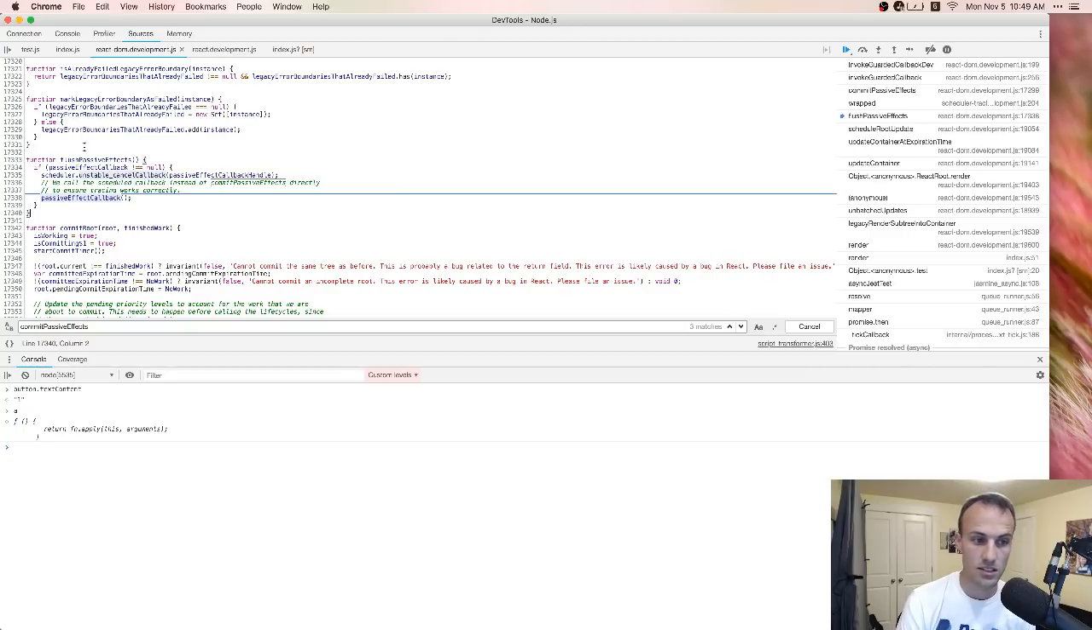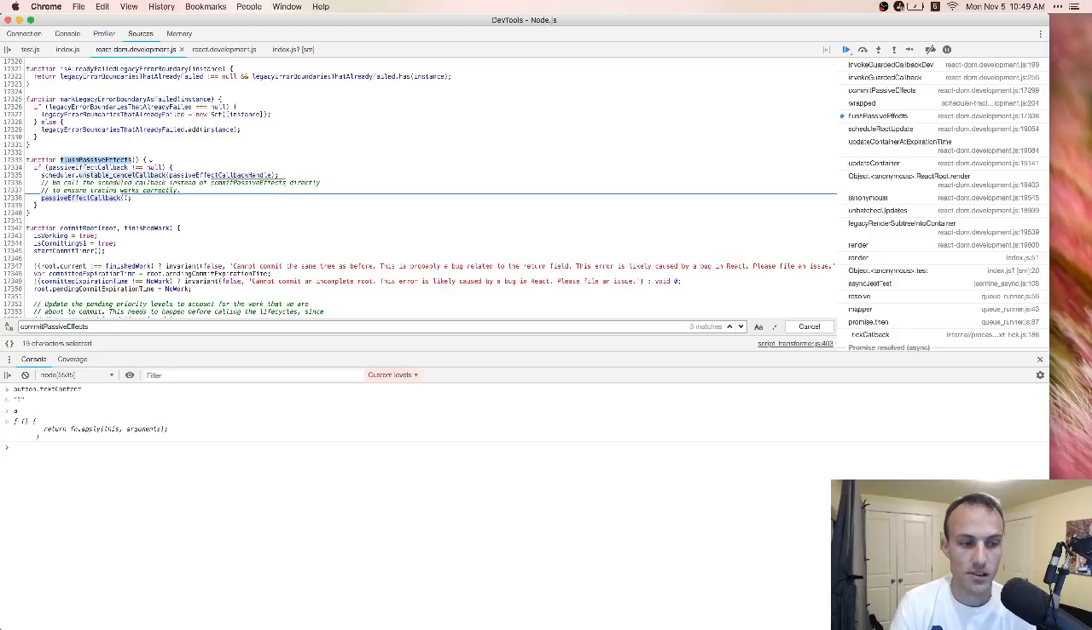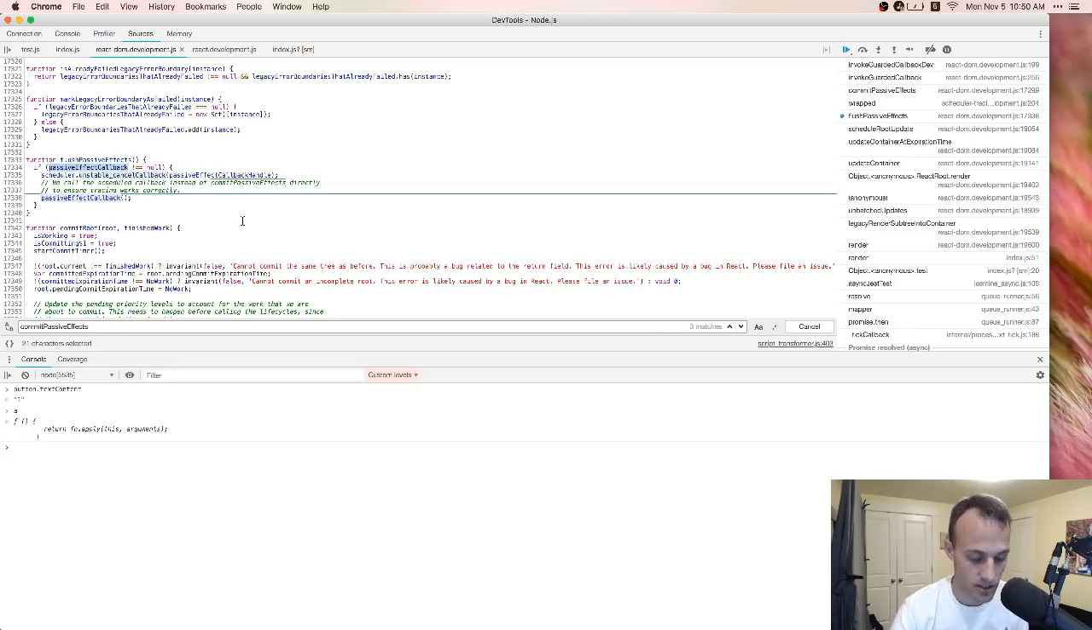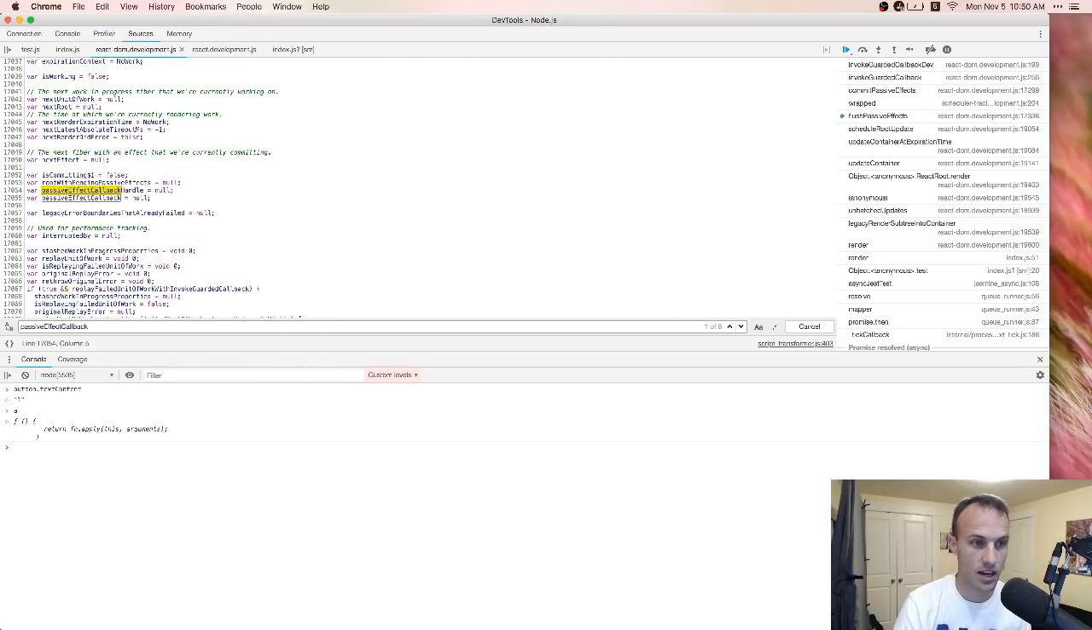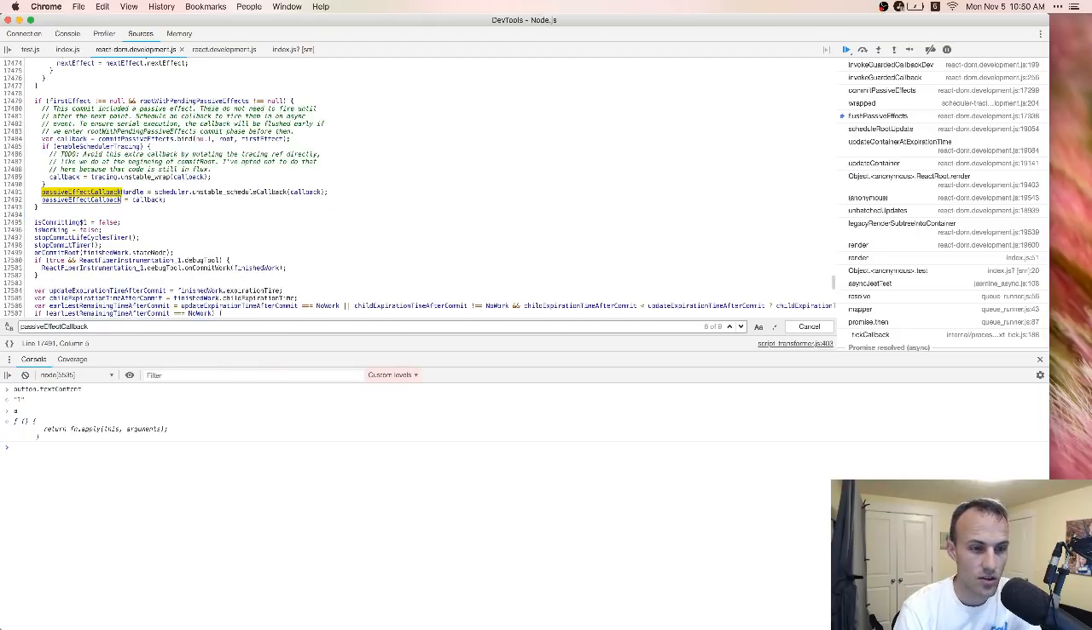So this is the magic function right here, flush passive effects. What's going on here is it checks if the passive effect callback is null. Now, that passive effect callback is, thanks to rollup, at the root of our module here, and it's just passiveEffectCallback equals null. That gets assigned to a value right here from Scheduler, unstable_scheduleCallback.